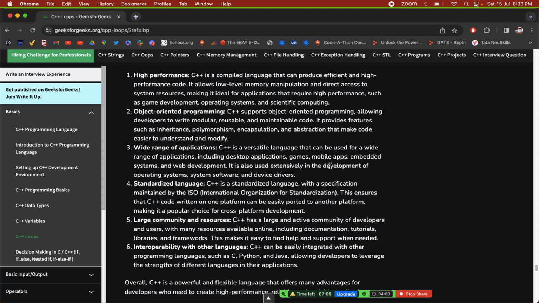Next we have one advantage of C++, object oriented programming. So C++ supports object oriented programming, allowing developers to write modular, reusable, and maintainable code, right? So you are able to write modular, reusable, and maintainable code. It provides features such as inheritance, polymorphism, encapsulation, abstraction, that make code easier to understand and modify. Right, so it's object oriented, so you get loads of new features, right? And we have already seen features like inheritance, polymorphism, encapsulation, right?